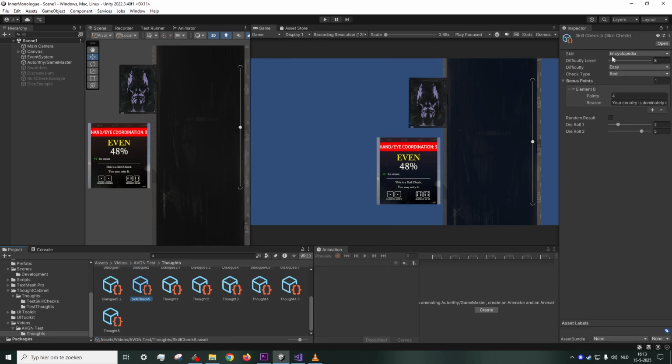Here's one skill check right here. You have the skill that's being used and a difficulty level, and automatically this updates, so it's impossible, medium at 8, easy. You can set the check type: red can never be retried, white can be retried. That's just aesthetic, there are no actual limitations, it's just for narrative purposes. You can also have bonus points, as many as you want, and you can have a reason. And you can also have minus. If you put a minus in front of it, it automatically becomes red.